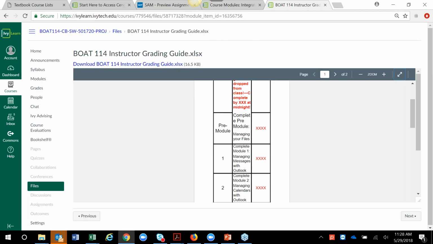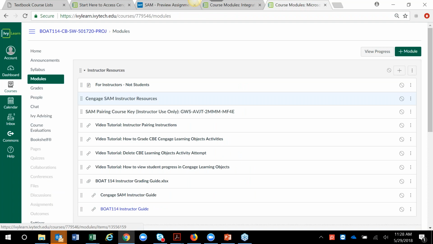you'll be able to come in here and it'll tell you for each module, this is what you need to grade. This is where you go to access that assignment to grade it. This grading guide does a great job of pointing out which assignments you need to grade. And if you are still having trouble, if there is an assignment that you need to manually grade, you're typically going to find a video tutorial in here as well.